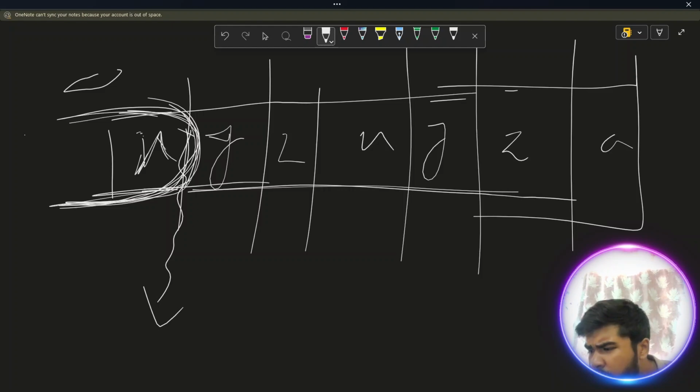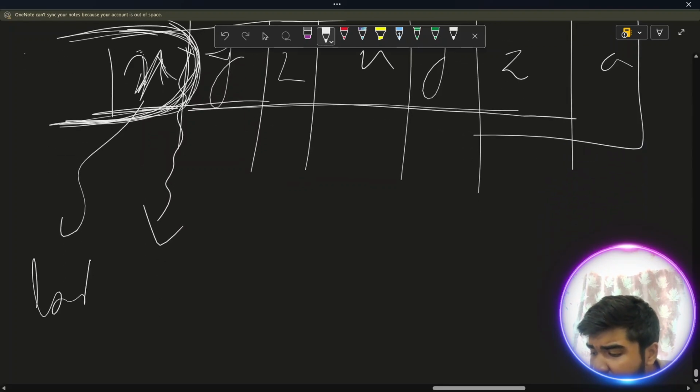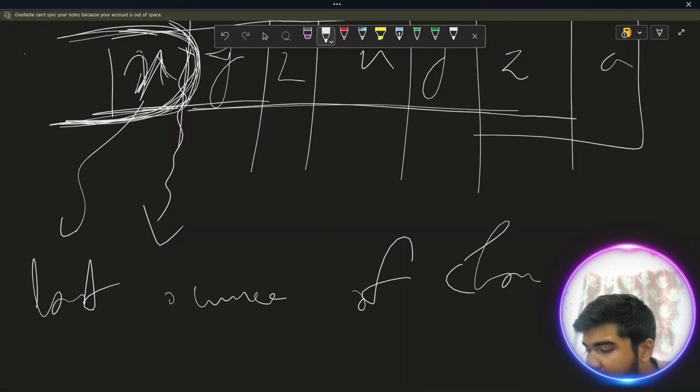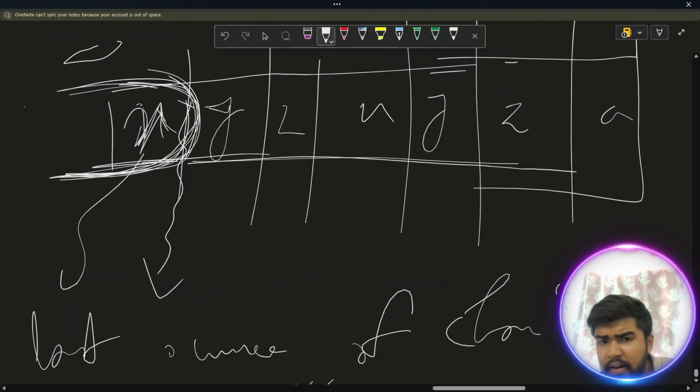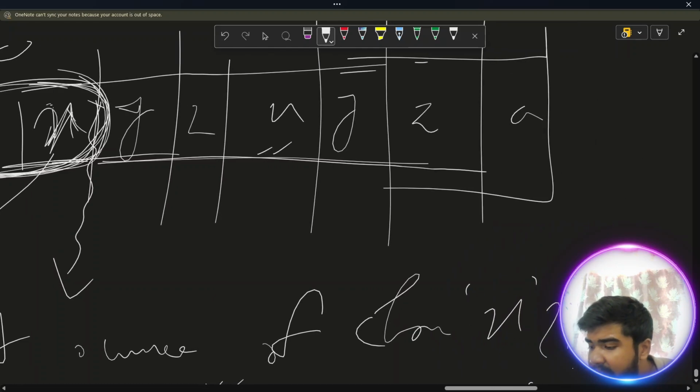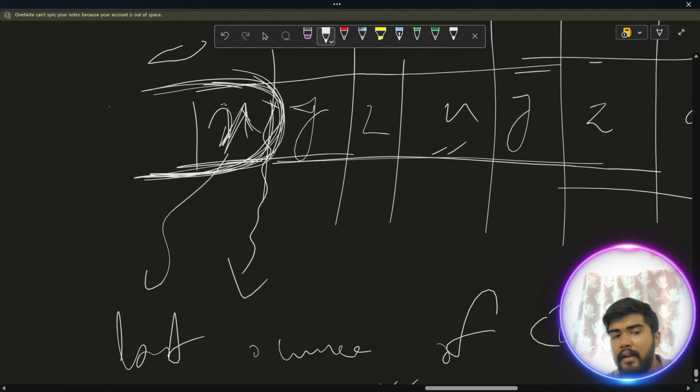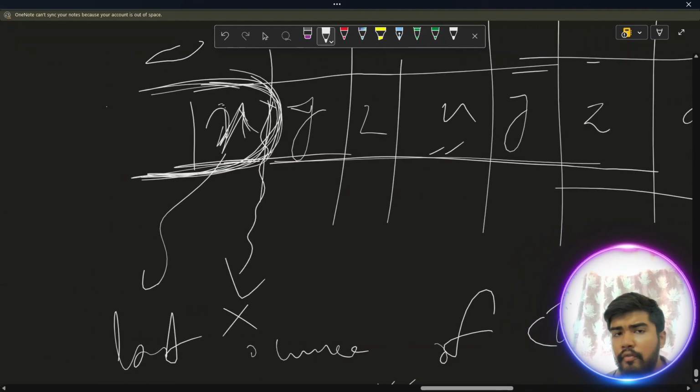Okay, so if this x is the last occurrence of character x, then I can make a partition. But no, we have an x that exists further on, so it is false. So we can't make a partition at this particular index. Let's go forward.